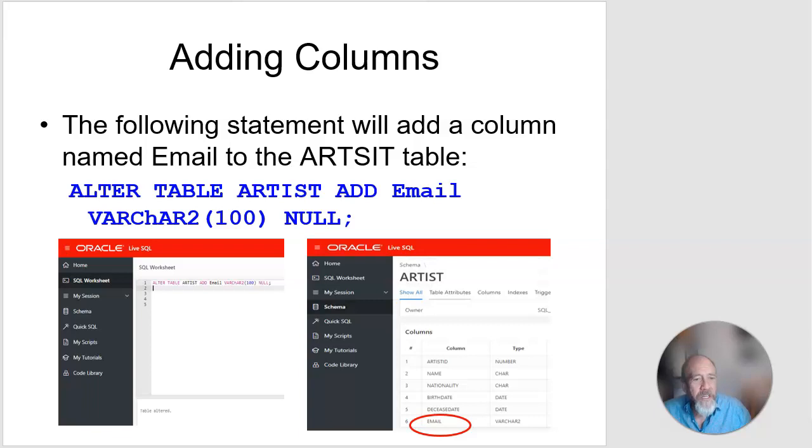You can drop columns. You can add columns. Oh, you know what? We left out email. Alter table artist add email. Make it a varchar2 and allow it to be null. That is it. Also, it is the artist table, not the art sit table. Man, I am a terrible typist. Anyway, artist, I think you get it.